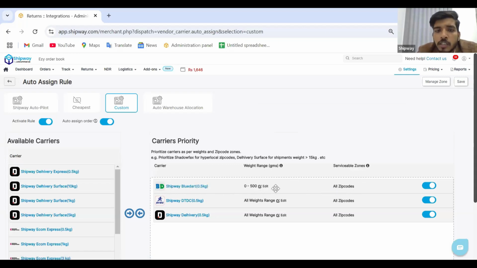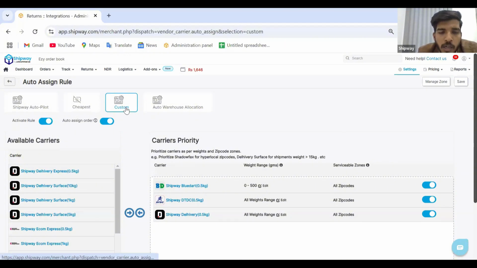If any condition is false, let's suppose the weight range condition is not satisfied or the pin code is not serviceable at the Blue Dart's end, your order moves to the next courier partner. That is, for instance, in this case, Shipway DTDC. It will get assigned to Shipway DTDC if the condition is satisfied. If not, then it will move to Delivery, and so on. This is my custom allocation part.